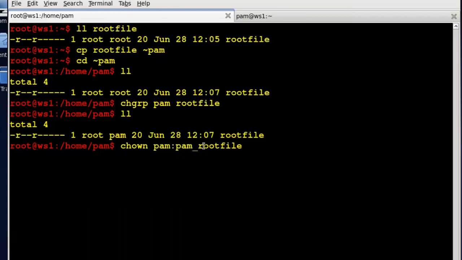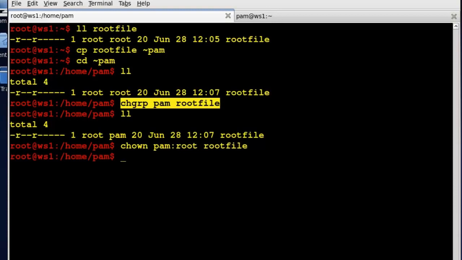If I don't put anything and just a colon, that would be the same as running this command up here, because anything to the right of the colon represents the group, and by specifying a colon and then a name, the chown command understands that I want to change the group ownership of that file. So I'll go back, and what I'll do is I'll put Pam as the user owner, and once again, this is just for demonstration purposes, and I'll say that root is the group owner of the file.